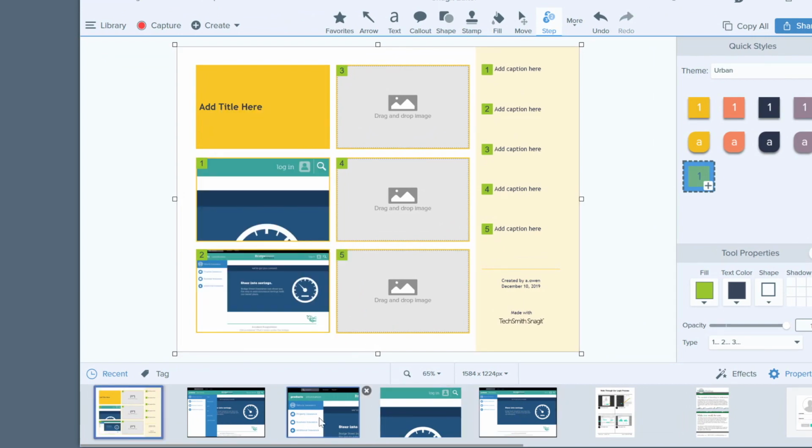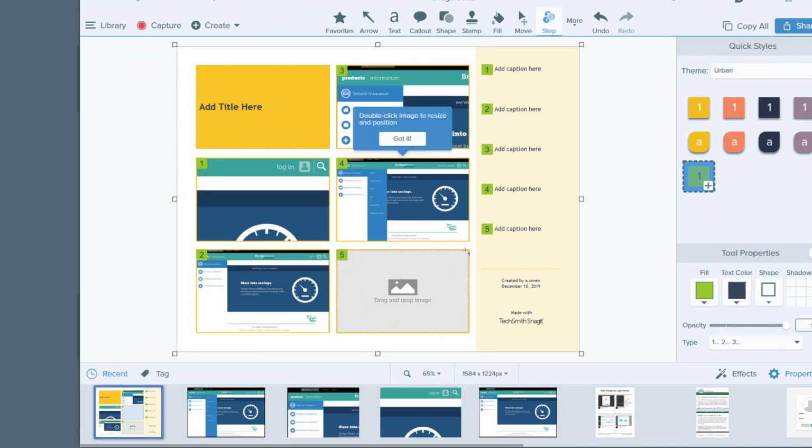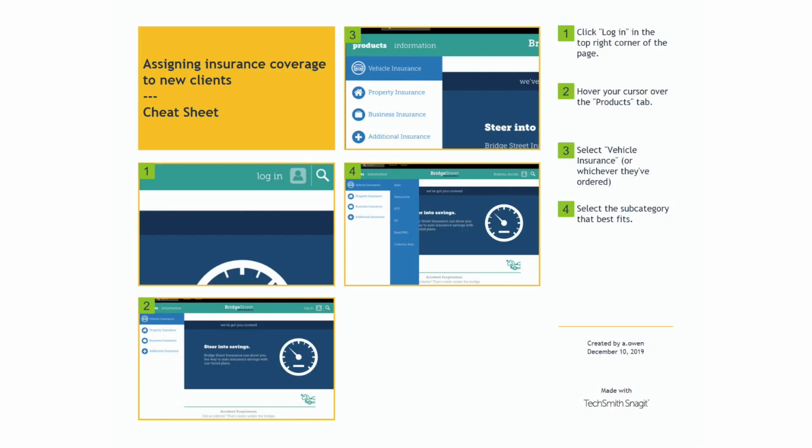Now it's time to add your own touch. Drag and drop the images you captured into the drop zones. Change the colors to match your brand, and double-click on the text boxes to add your instructions. And just like that, you have a one-page job aid that is ready to share with the world.